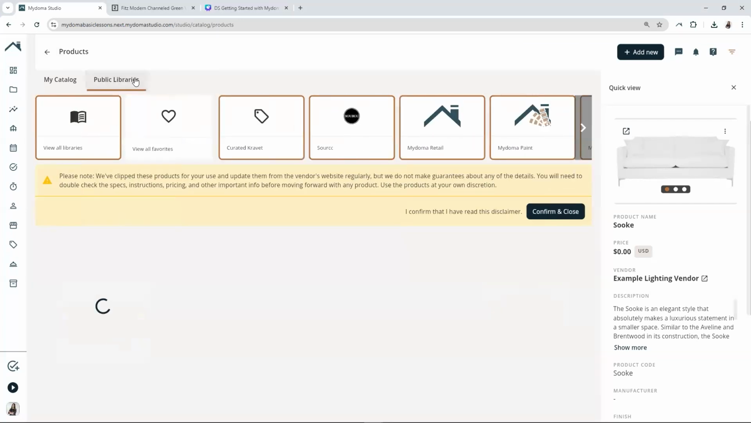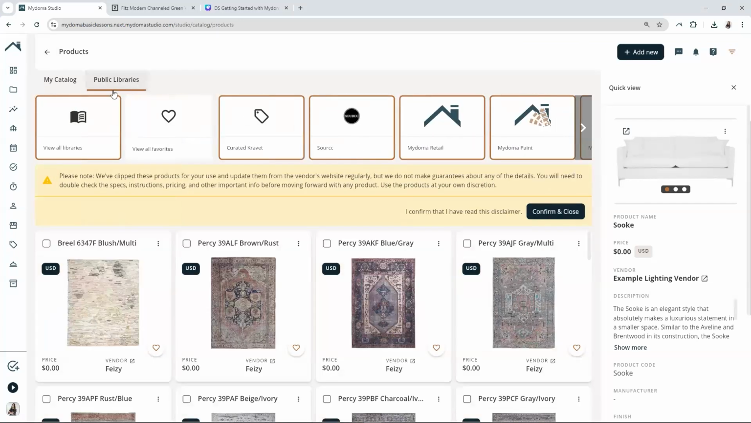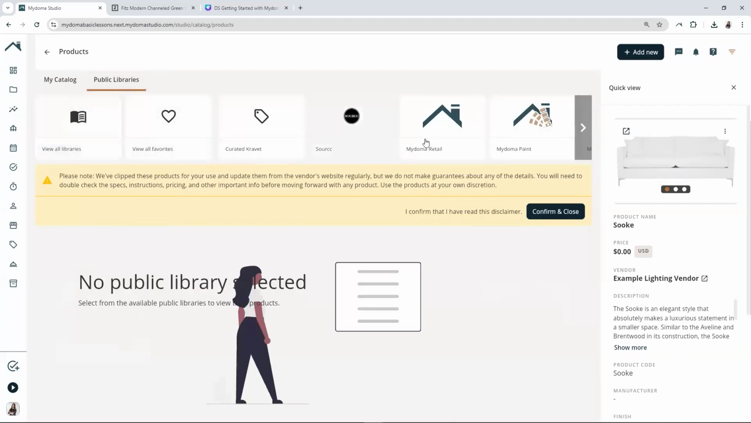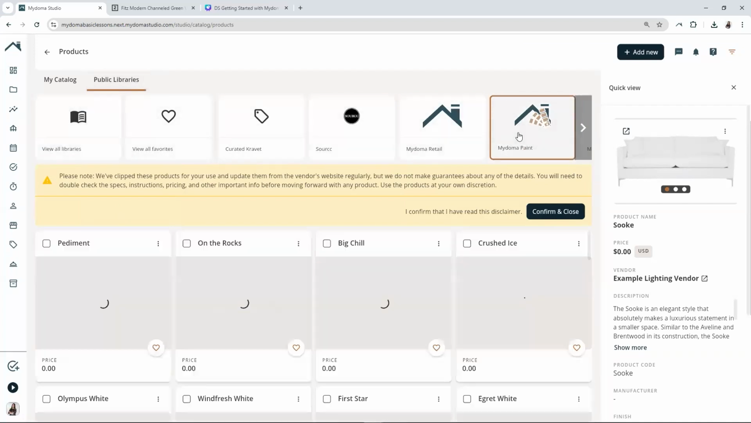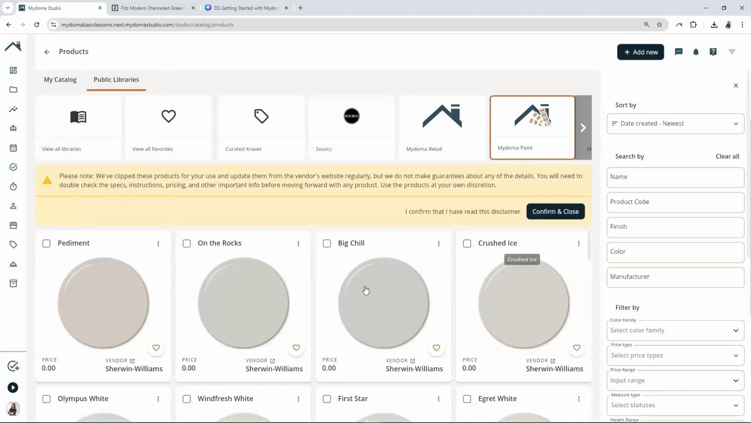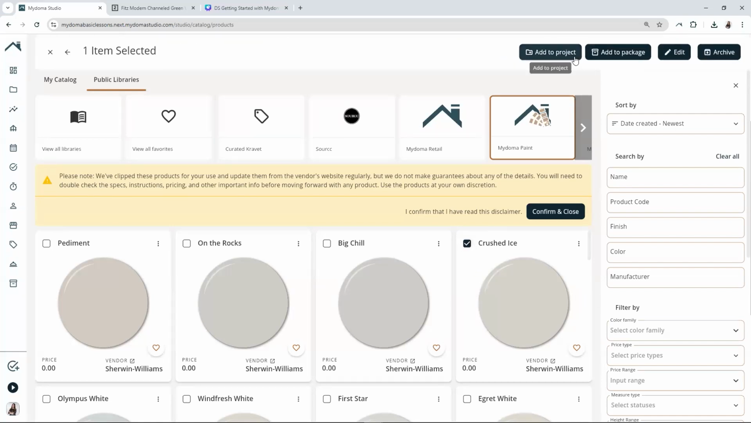There is also the public libraries that are in here. It does have all selected. So if you want to view something specific, deselect view all and then select the one that you want. So maybe you want to look at all paint colors. We do have Sherwin-Williams, Benjamin Moore, and I think one other one that's just escaping my mind right now that you can find in here. Then you can select the item and add it to the project.